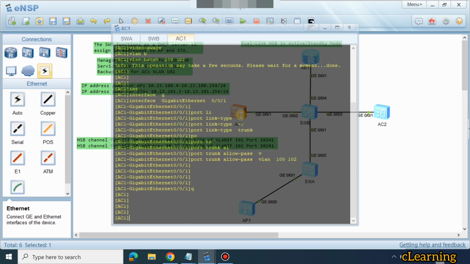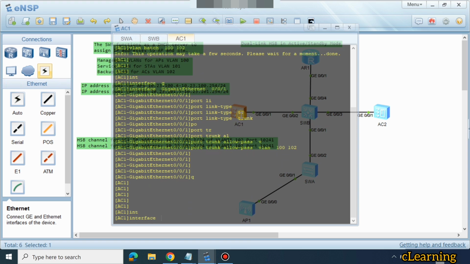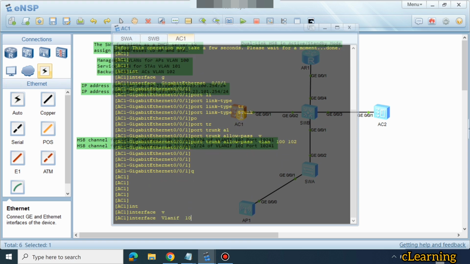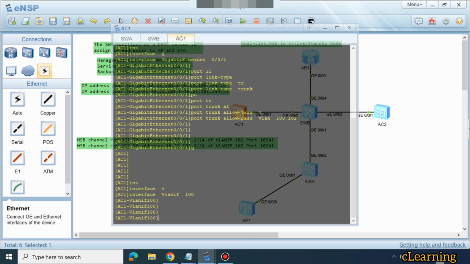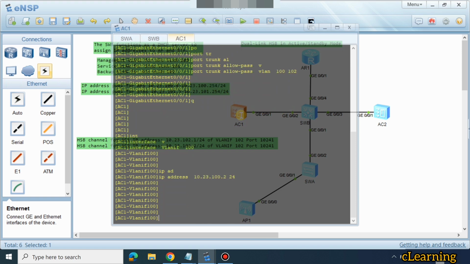And go back, and here we create an SVI VLAN interface 100, and we give the IP address to this AP. This is the physical IP address of the AC controller, which is managed by the network. So here it would be 10.23.100.2/24. So this is the IP address.